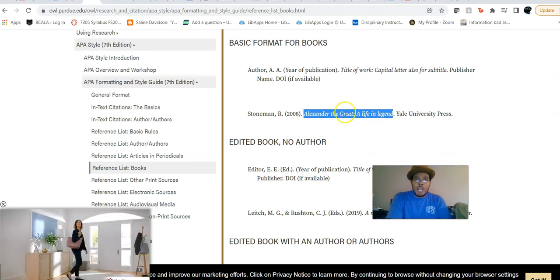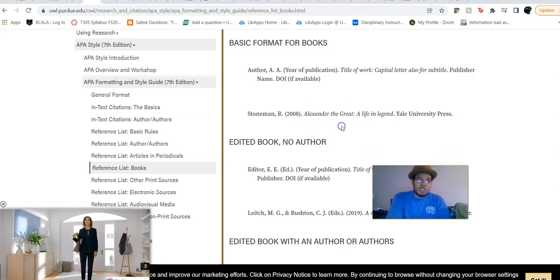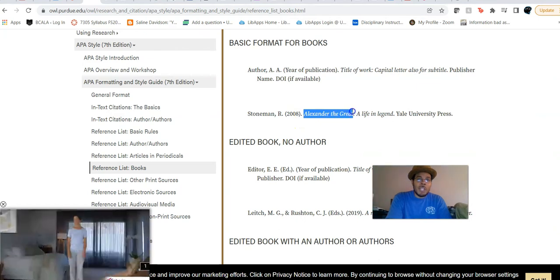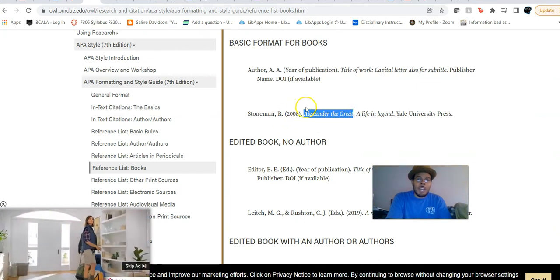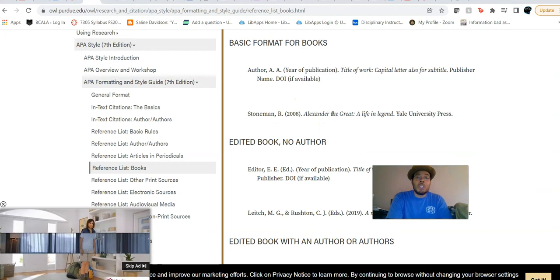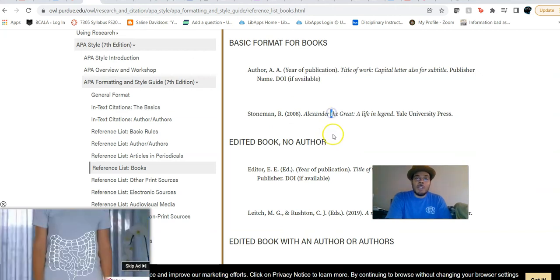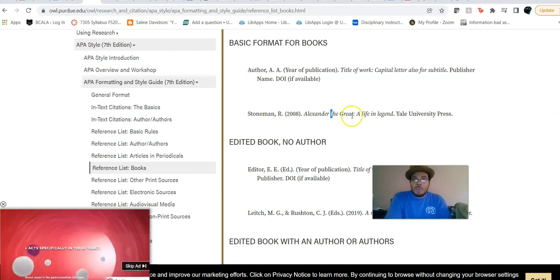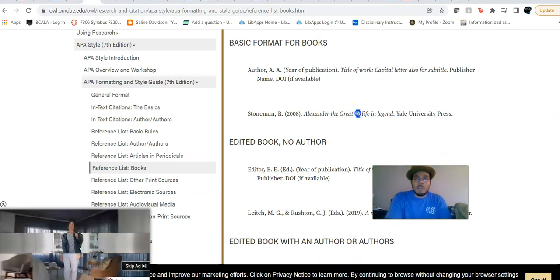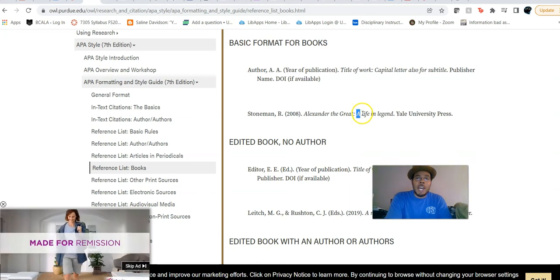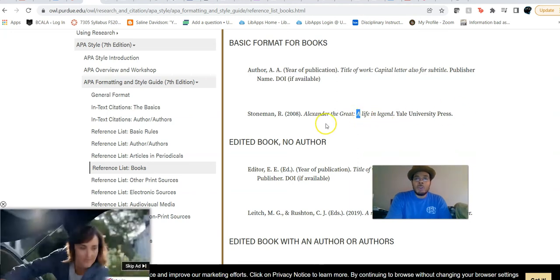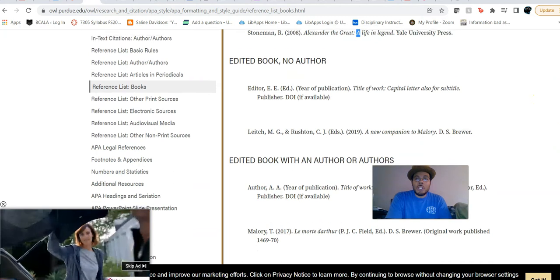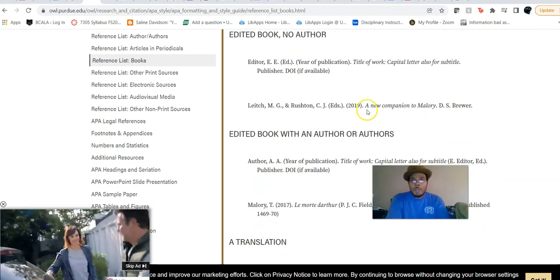The reason why Great is capitalized is because the proper noun in this case is Alexander the Great, but even in a proper noun, you generally are not capitalizing articles and those sorts of things. But Alexander is capitalized, Great is capitalized just because it's part of a proper noun, and then in the subtitle, A is capitalized, but not Life and Legend. Those are all lowercase. So let's scroll down to another example.